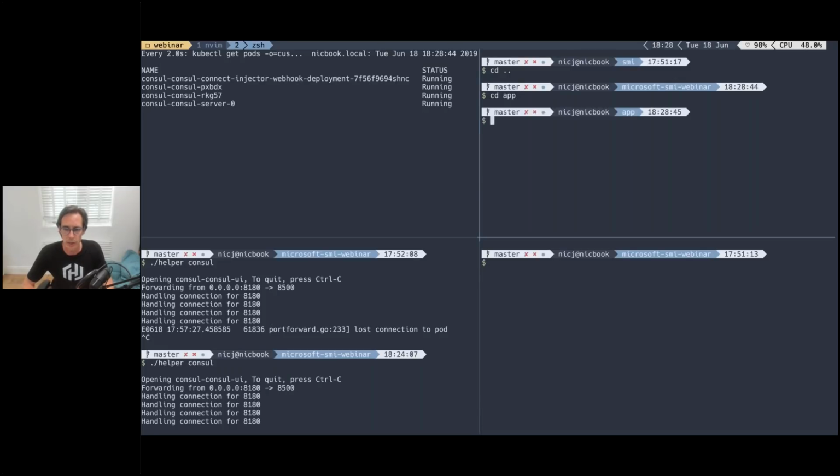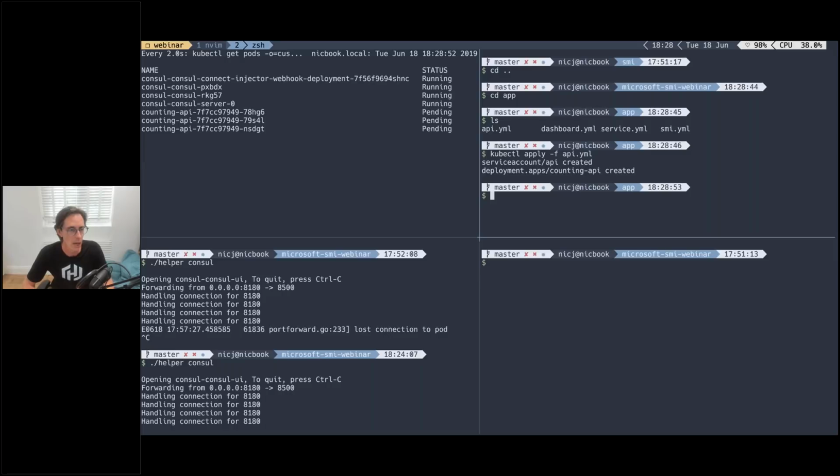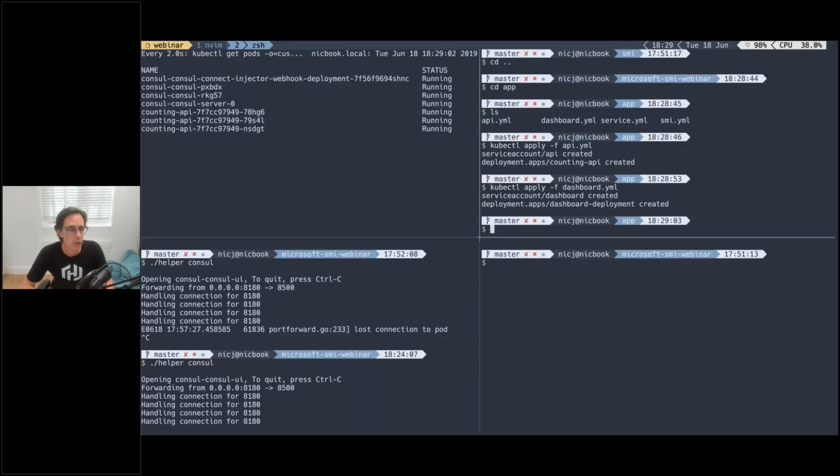So again, nothing fancy going on here. I'm just going to kubectl apply my API. You can see there are 3 API pod instances coming up there. And I'm going to apply my dashboard. And again, we're going to see 3 dashboard instances coming up there.